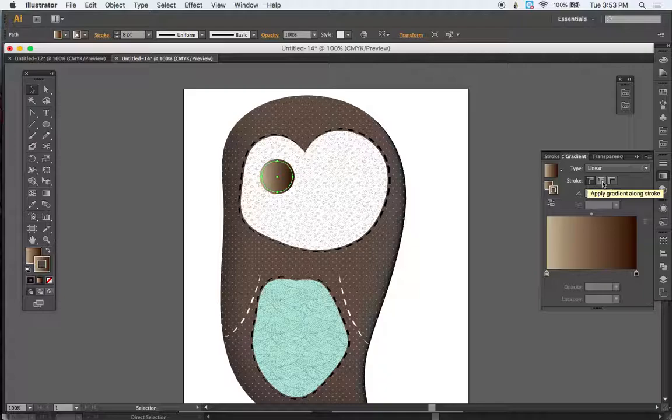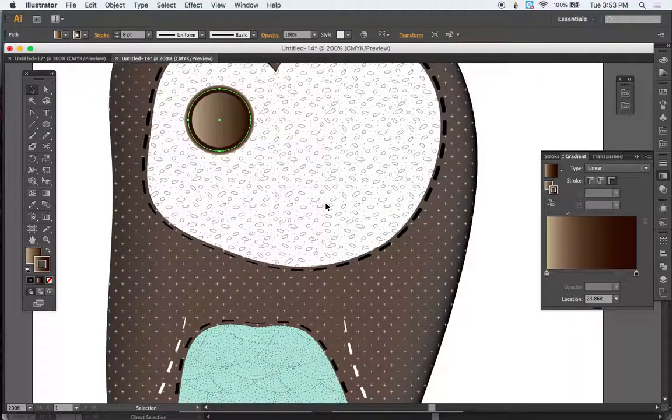We can apply gradient along stroke, and the gradient goes from dark to light all the way around. Now that also doesn't look quite right. So the last one is apply gradient across stroke, and that is what we actually want. Now with that, I'm going to use this scaling option here to find the best look for my button. Maybe I'm going to even pull it a little bit more there. And that's looking pretty good.